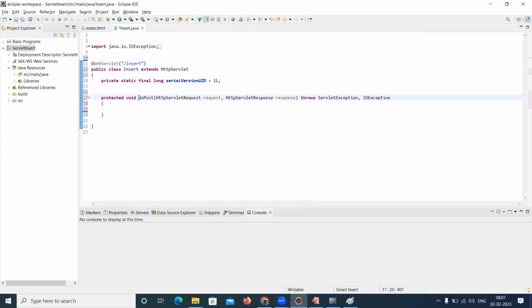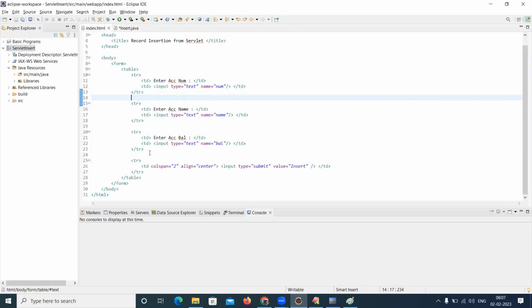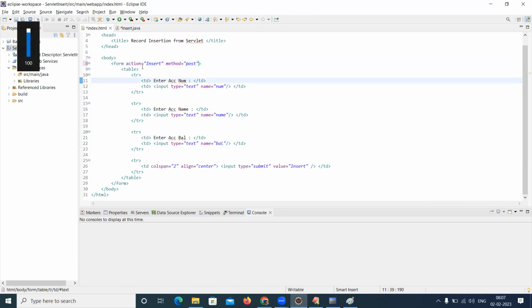We are using the doPost method. Remember that. So these two we need to write in the HTML. Whenever you click on this submit button, to where does this form have to submit? That is the action. It should submit to the Insert servlet, and the method is there. We are using post. Generally we use get and post. Where we use get and where we use post, you will understand. This Insert servlet will execute, and inside that the post method executes.